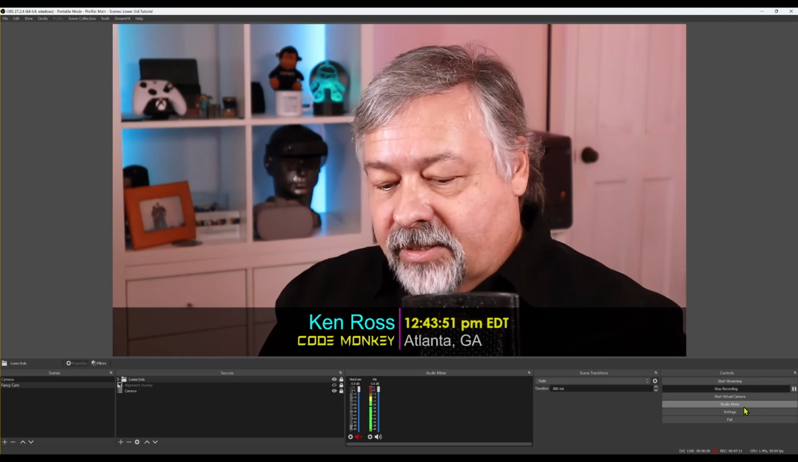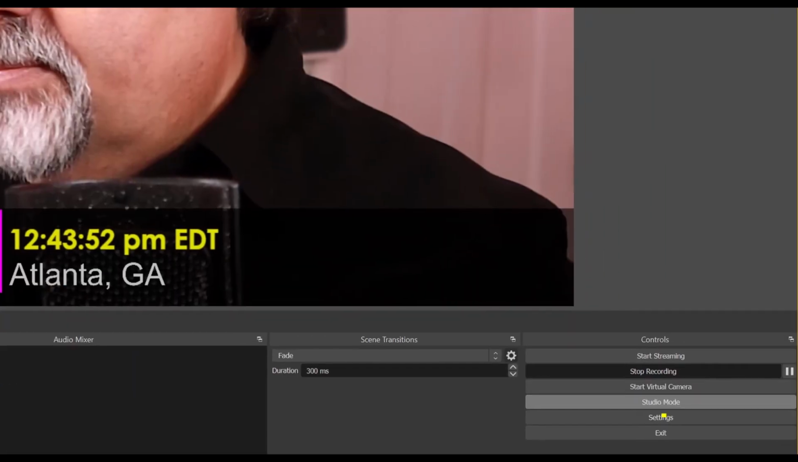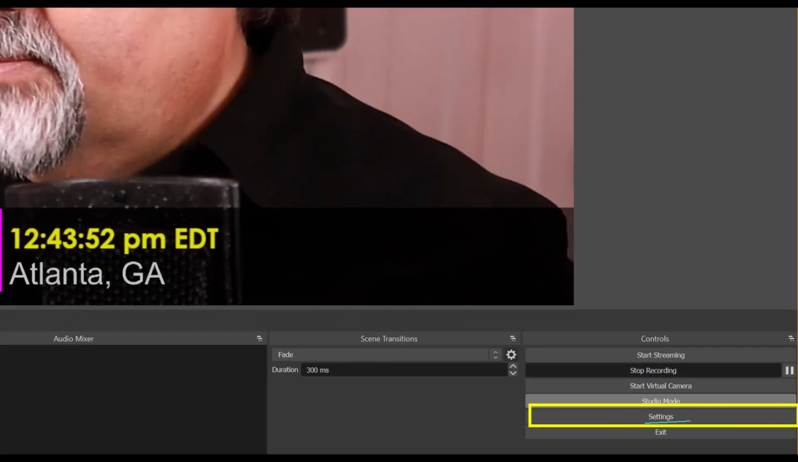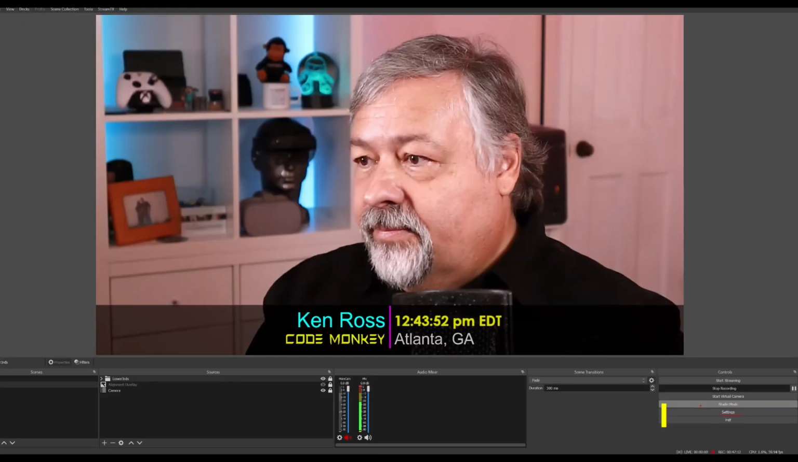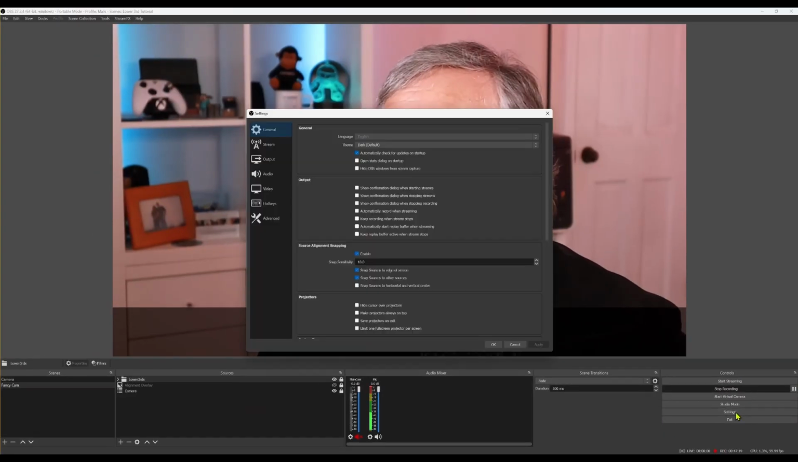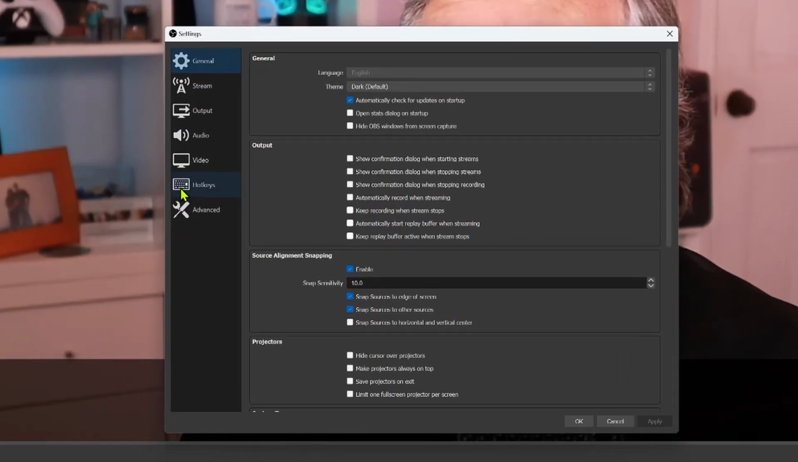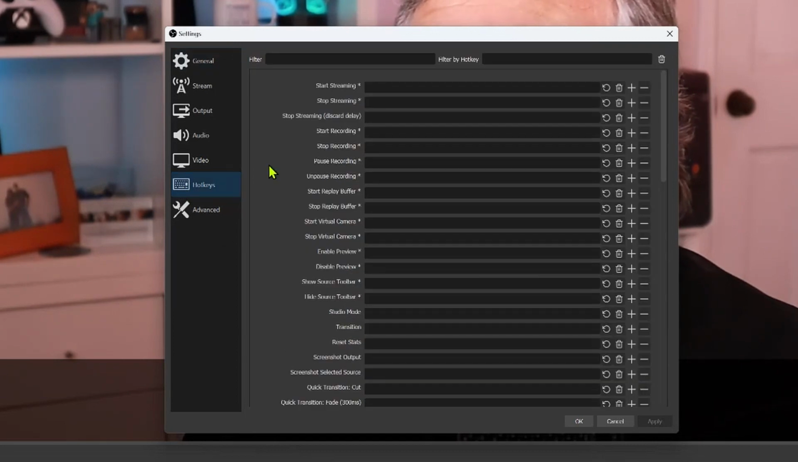Well, we just go into settings. That's over here on the right hand side. Just to show you where that's at, there's our settings. So I'm just going to click on settings, and then we go down to hotkeys. And hotkeys, of course, is going to show you all kinds of different functions that are built into OBS itself, being able to start recording and stop recording and all this other stuff.